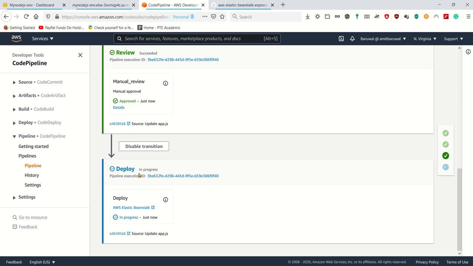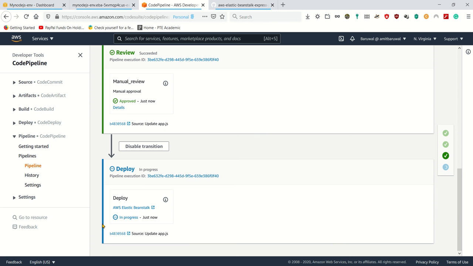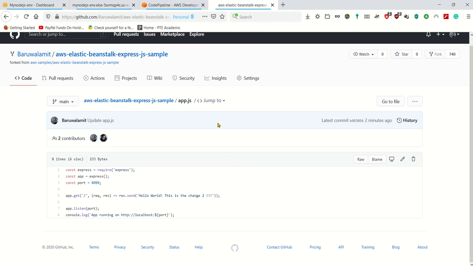All right, once it says green tick, I will be seeing, see, still it says change. Yep, now it's been deployed. I don't know why it's not, see, it's deployed now. And if you see here, change to. So this is how it works. Until you give an approval, it will not proceed.